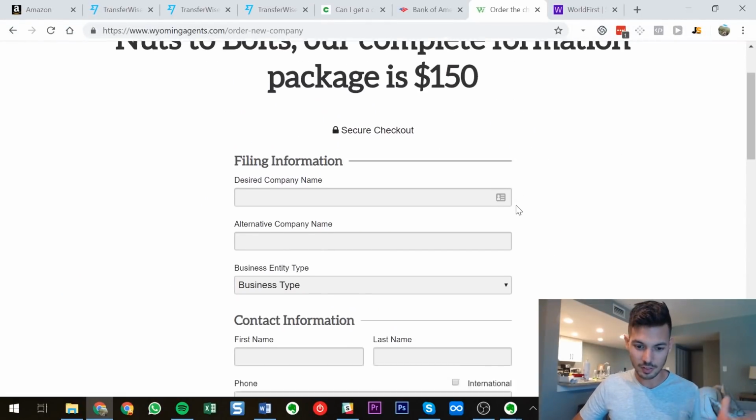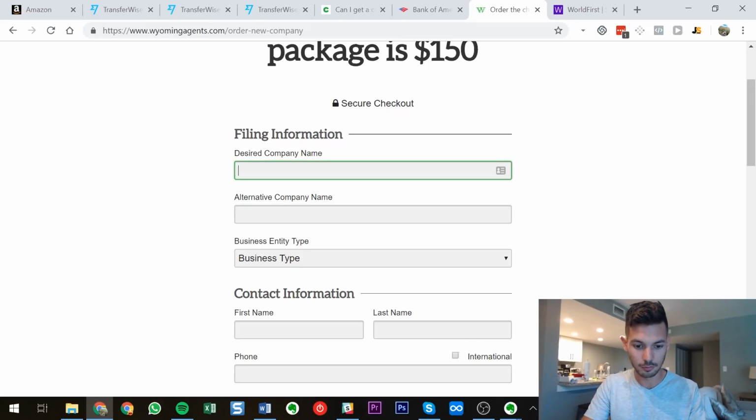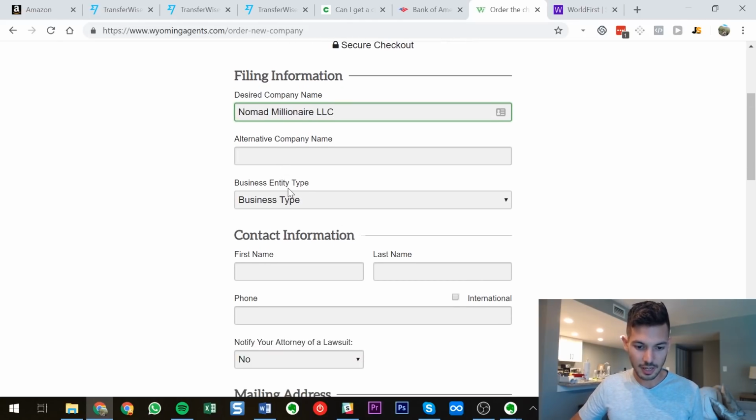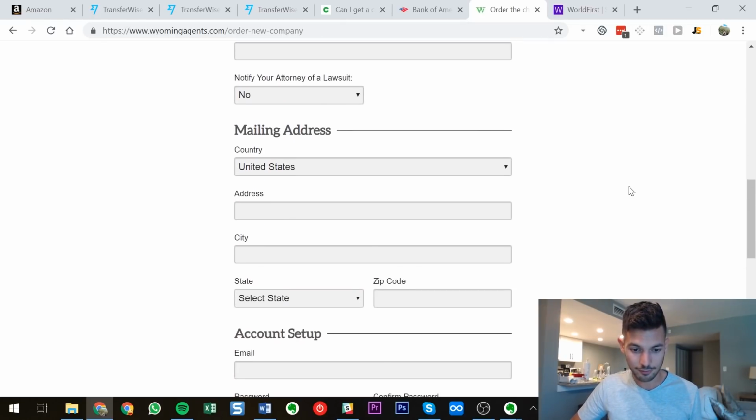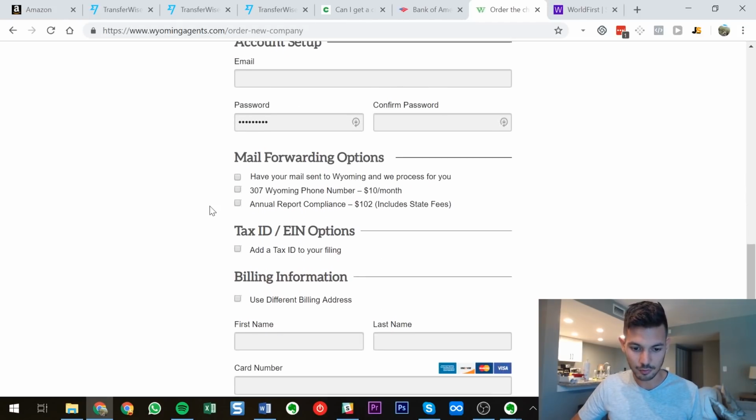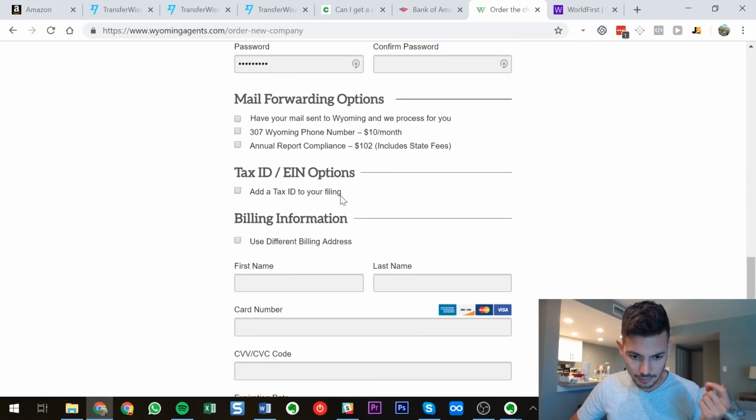And then most of this is pretty self-explanatory. You just type in your LLC name, make it member managed, put your own contact information. The mailing address will not be your business registered address. So you can put your home address in whatever country it is in here. Account setup, obviously.